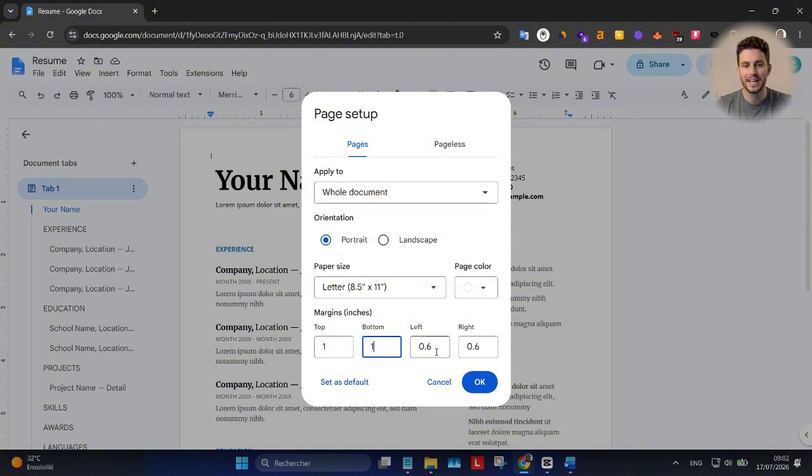If your Google Docs account is set to the metric system, you will need to enter 2.54 in each box, as 2.54 centimeters is exactly equal to 1 inch.